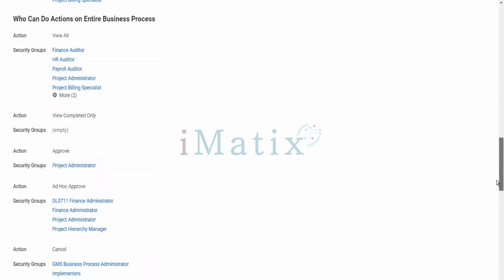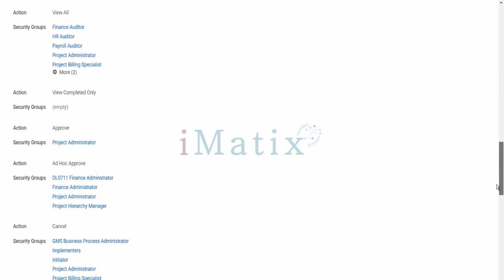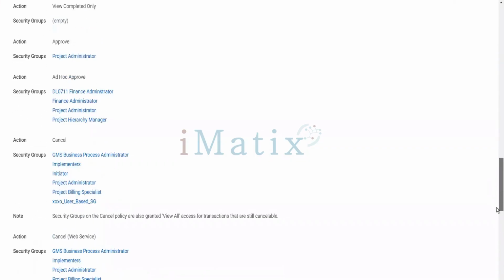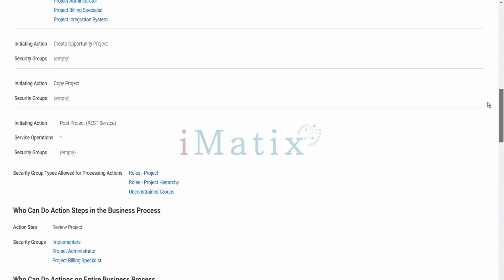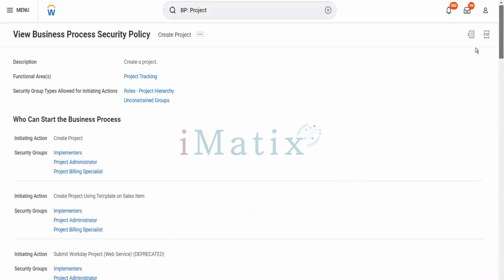View project, view all approved. Project admin will approve. We need to add it here. Project admin, we can add implementer here. Then ad hoc approve, cancel web service and all those things. Looks good. We just need to add someone here. For example, we can add project billing specialist. We just go here.